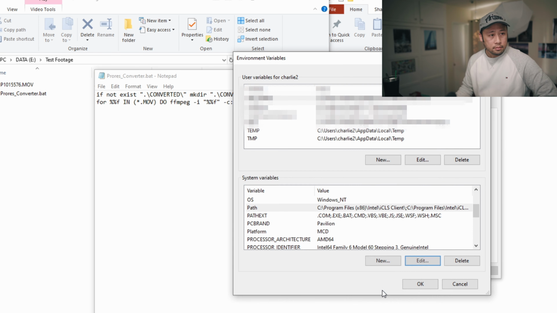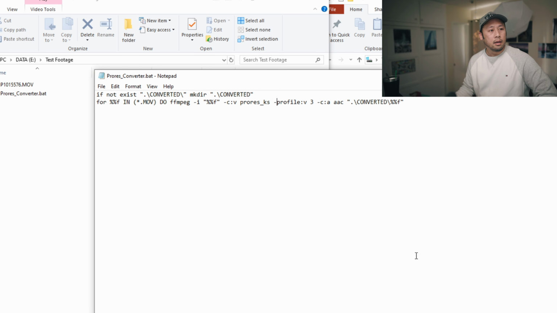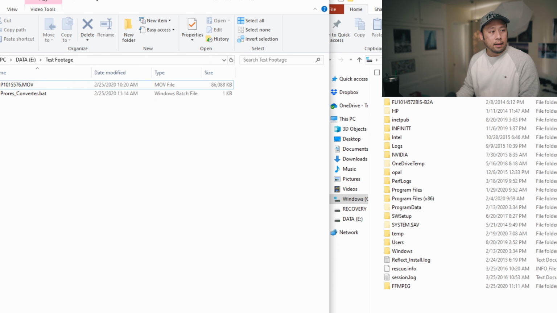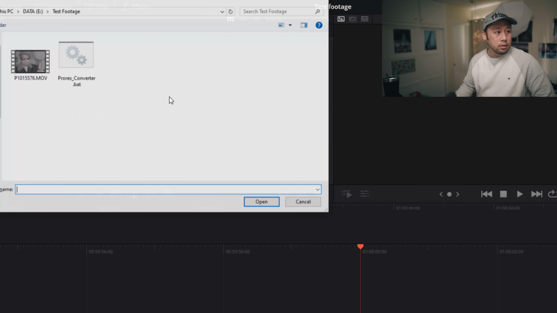Hit OK, and hit OK again, hit OK again. Okay, so now when we call this batch file, it should call ffmpeg from that bin folder that we copied, well, from that C drive ffmpeg bin that we copied it to, because we just directed the environment variables to go to that location. Now we're ready to batch process. But before we batch process, let's take a look at DaVinci Resolve. I'm going to import that file and we'll show you what happens, okay?